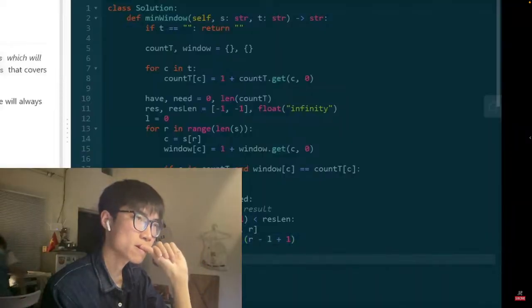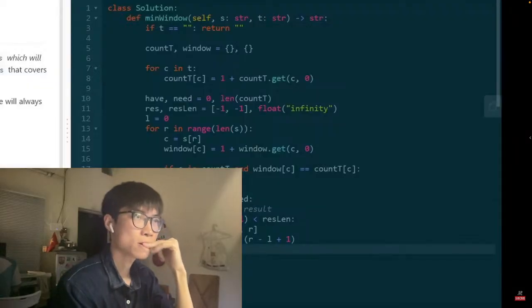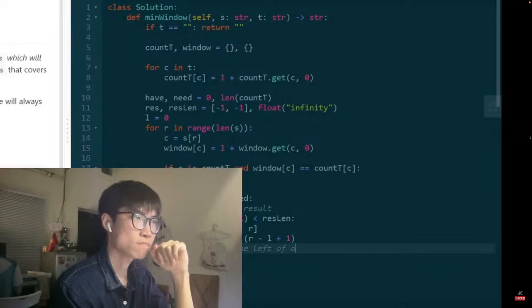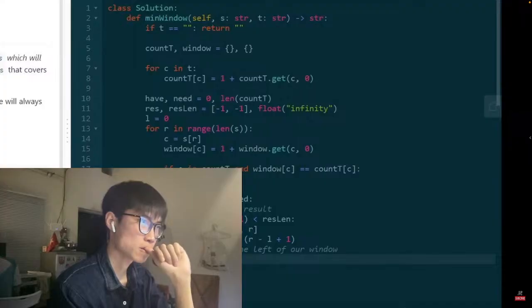And just like I showed you in the drawing, while the condition is met, we want to keep shrinking from the left. We want to make this string as small as it can possibly be. So let's pop from the left of our window. Let's try to minimize it. So I'm going to remove the leftmost character from our window map. The leftmost character is the string at index left, and from this, I'm going to decrement it by 1.